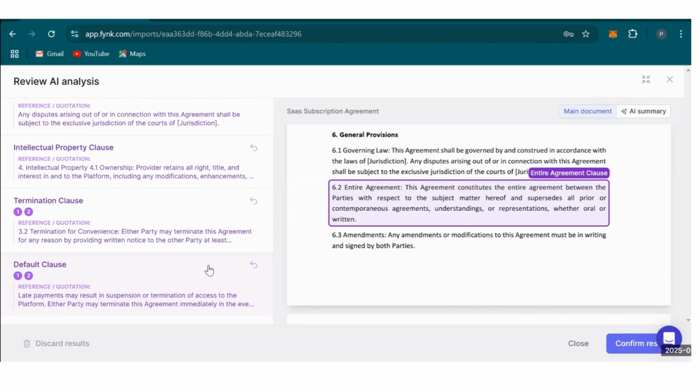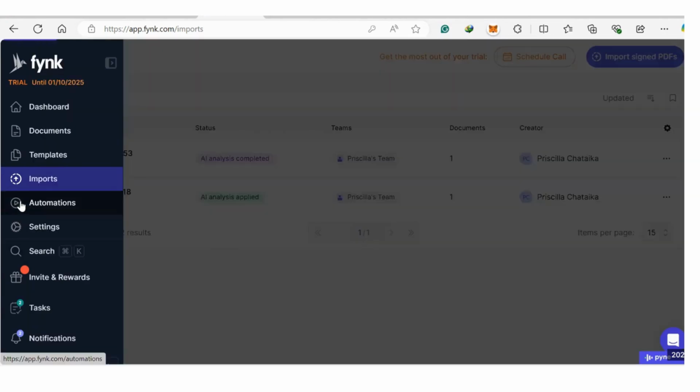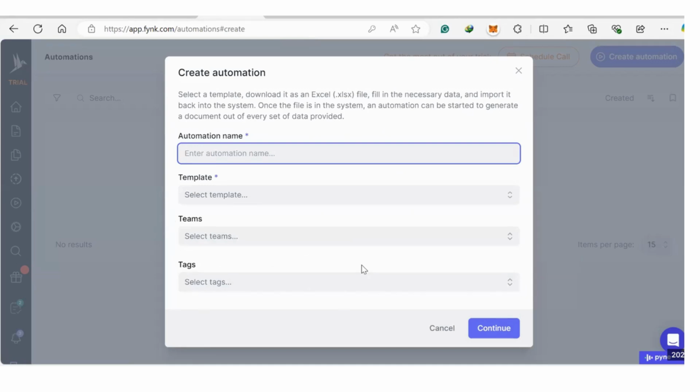It may be that this is targeted to non-lawyers, because I did hear that Fynk is targeted to non-lawyers. So I don't think you'll get anything legal related out of the AI system. I may be wrong. But what they do have is a useful automation feature for anyone who needs to generate documents in bulk from a data set. So go to the automation tab, click create automation, and then you'll find the feature here.